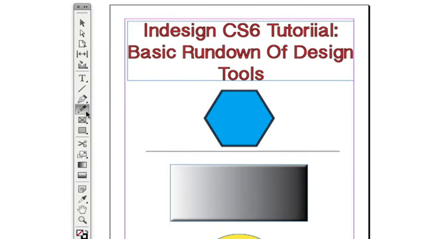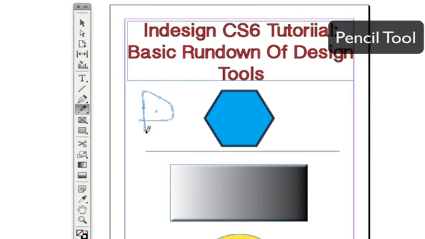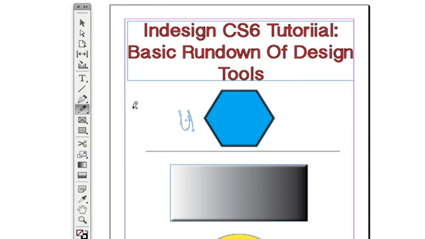The next tool is the pencil tool, so you can go in here and draw stuff out just like you would with a normal pencil. So if you want to write letters or draw something out, you can do that with the pencil tool.